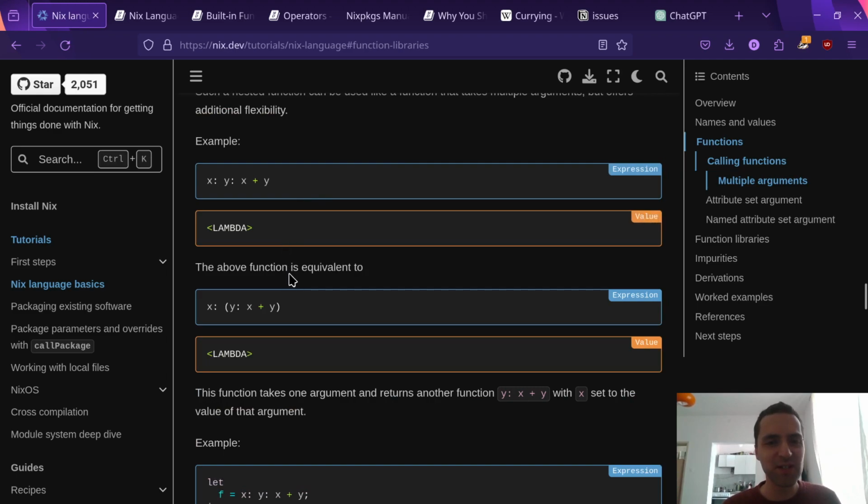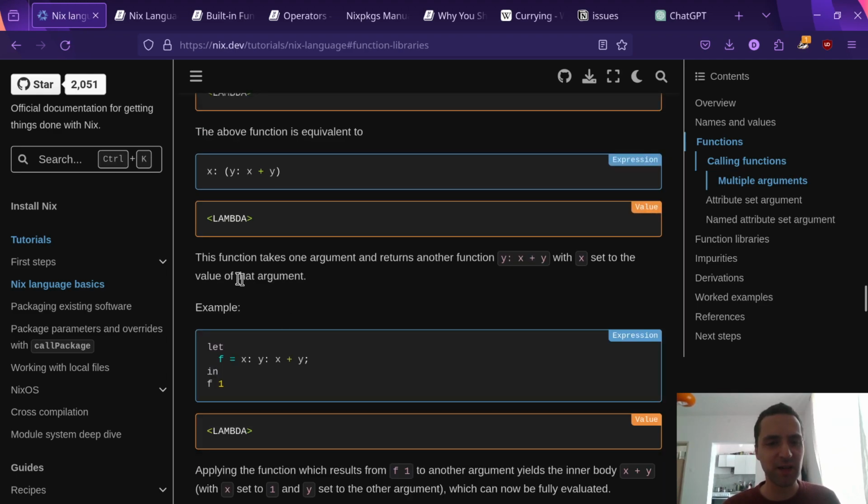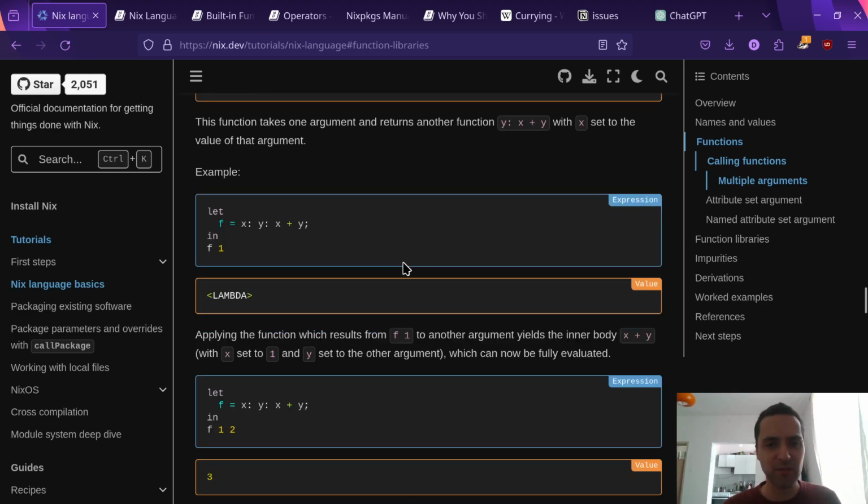The above function is equivalent to x. Okay, right? This function takes one argument, returns another function, right? Example. F, well, that's just what we said. F, this is the add function in F1. The cool thing is here, I think this is called partial application.